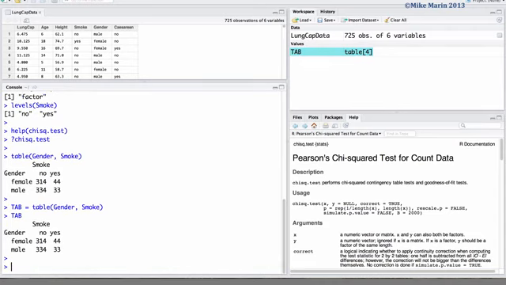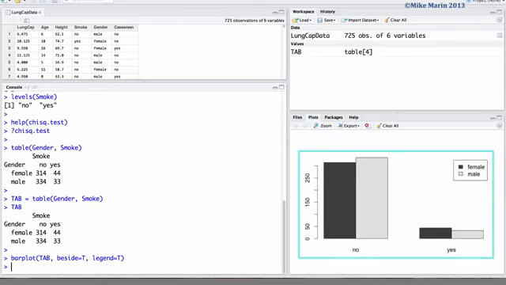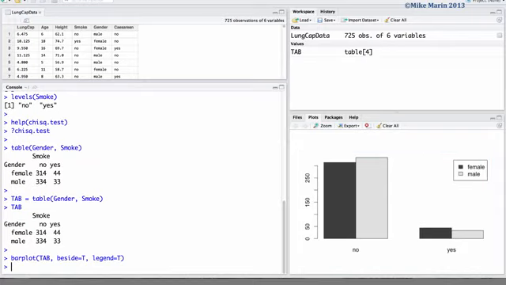The next thing we can do is produce a bar plot to examine the relationship visually. This can be done using the barplot command. Here, I will set the beside argument equal to true to produce clustered bar charts, and I will also set the legend argument equal to true to have a default legend produced. See my earlier videos on producing bar plots to learn more about how to produce these.